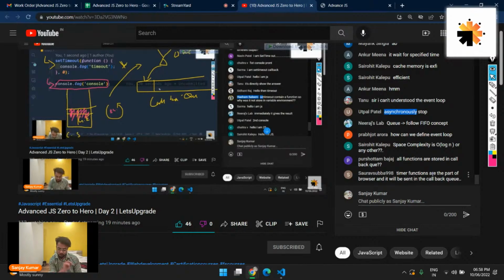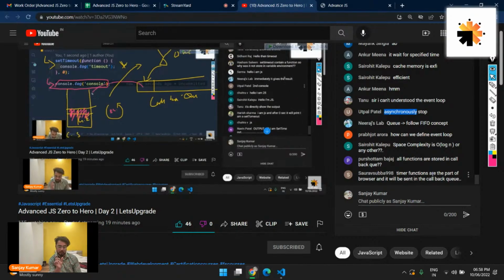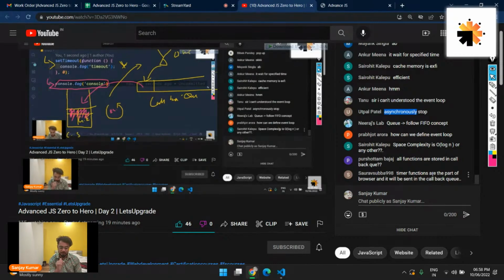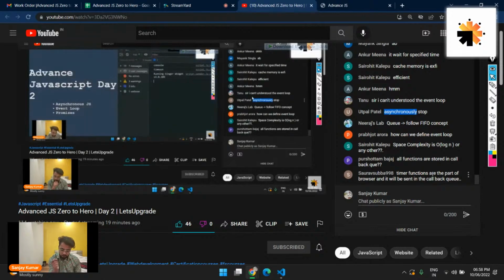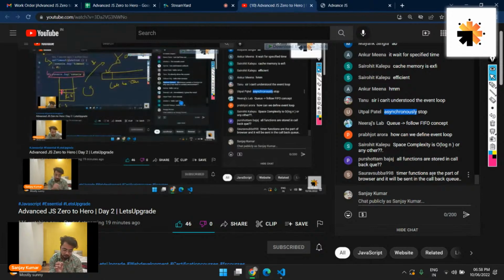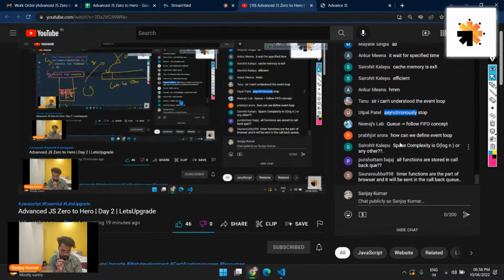So setTimeout and console.log are basically web API functions, so that's why they wait in the background. There are more functions like global storage and all. So do let me know that you have understood a little bit of what I told you just now.